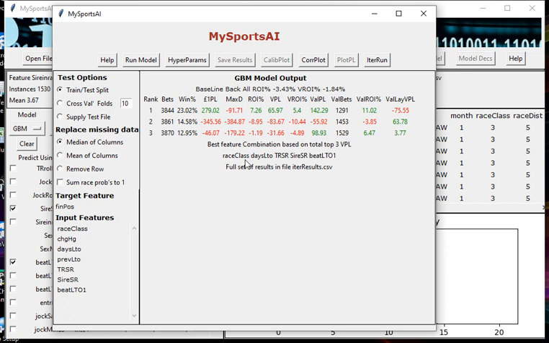Here we go. Now again, we're not really concerned here with the performance. I've chosen these input features fairly randomly. But it's showing us that this is the best combination it found: race class, days since last run, trainer strike rate, sire strike rate, ratio of horses beaten last time out. So it's removed change of headgear. It's removed previous LTO as well.